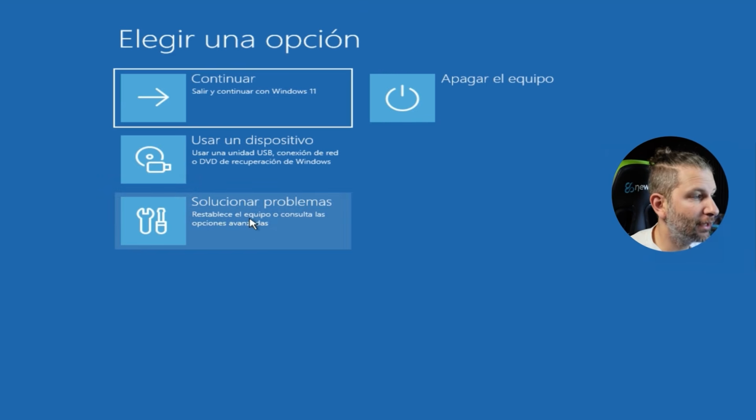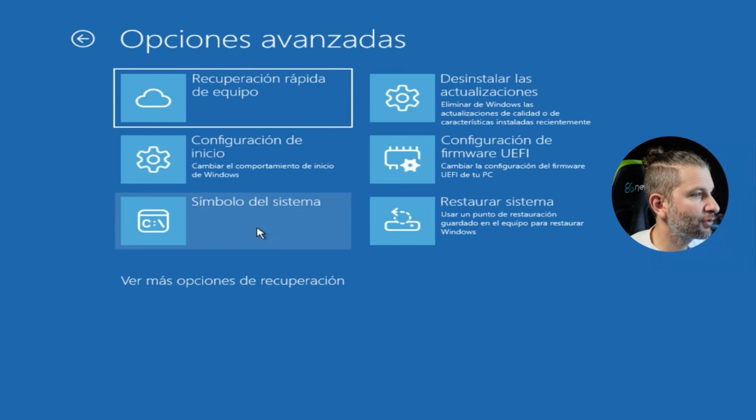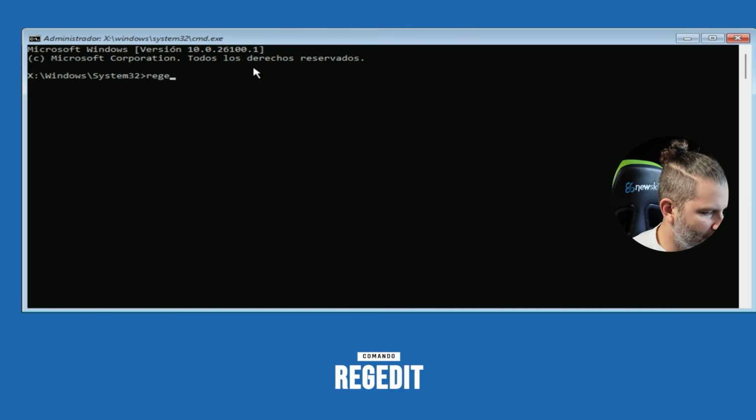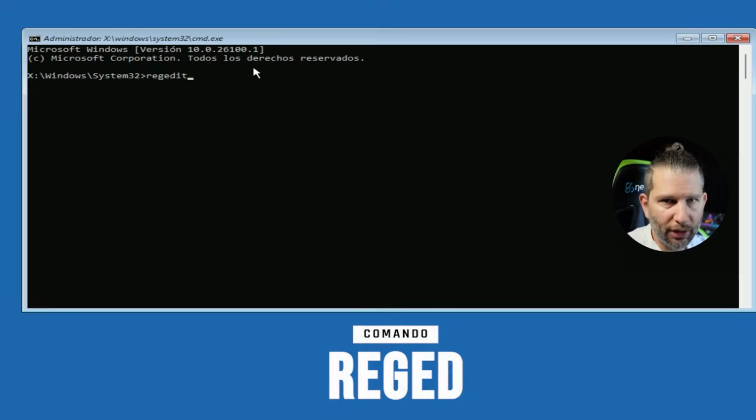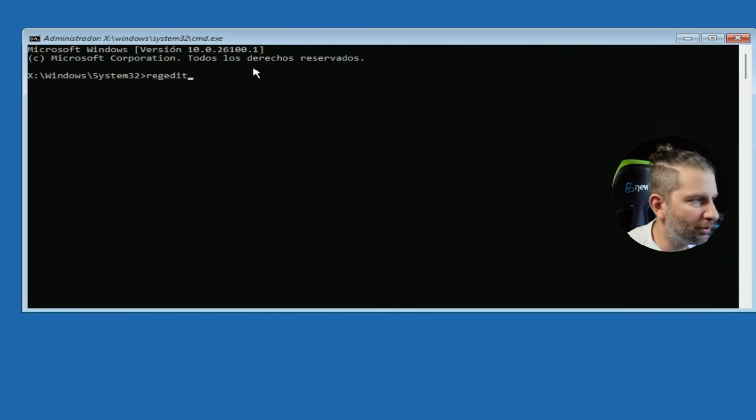We go ahead and select Troubleshoot, and after that, we will use advanced options as well. And here we select Command Prompt, the well-known CMD. We click and type regedit. We're going to modify something in the registry, but as I explained, do it exactly as I tell you and you won't have any problems. You won't damage Windows or the computer.